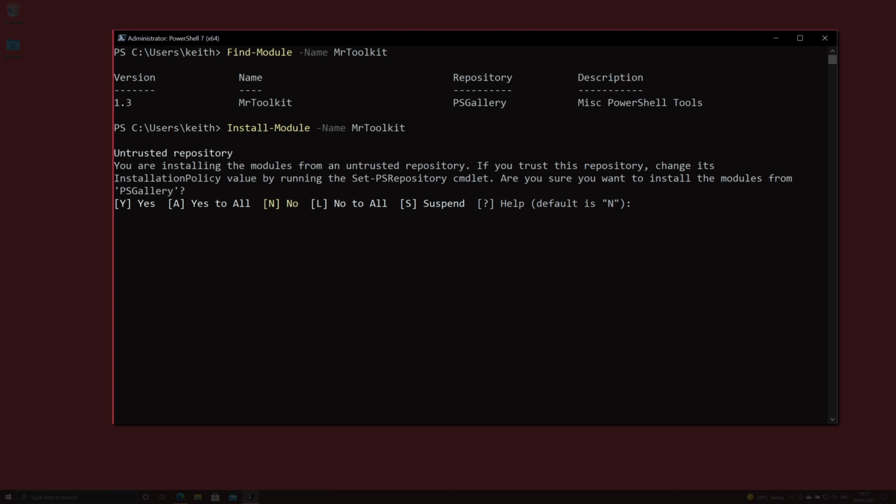Okay, so as you can see, it says you are installing the modules from an untrusted repository. Remember, guys, that these modules are written by the community, not by Microsoft themselves. So if you're doing this at work, make sure that you analyze the code that you're receiving. In my case, I trust this, so I'm going to say yes to all. And as you can see, now it's installing the module, and voila, the module is installed.